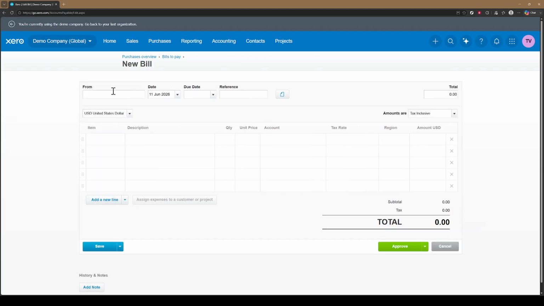Enter the bill details carefully. This includes the date, reference, and due date. Next, add an item or a description. This is where you specify what the bill is for. Enter the quantity and the amount. It's like filling out a shopping list but for your business expenses.